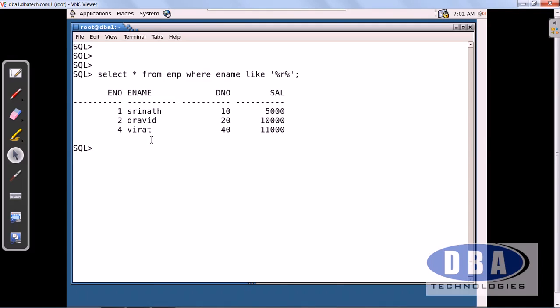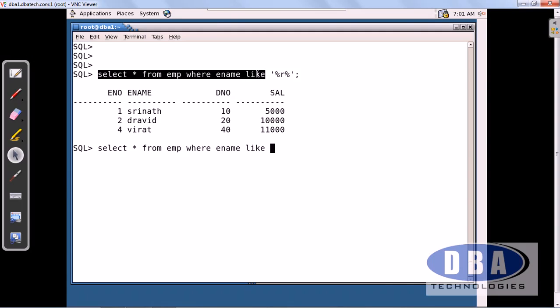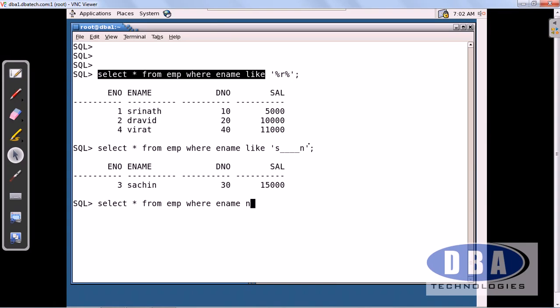Okay. Then the next concept we are going to see is not like. Before that we will see one more, 'S____n'. That means it displays the employee details whose name starts with S and ends with n. In between them 4 letters will be there. I know the first letter and last letter, and I know there are 4 letters in between them. So I can give like this. Okay, this is like.